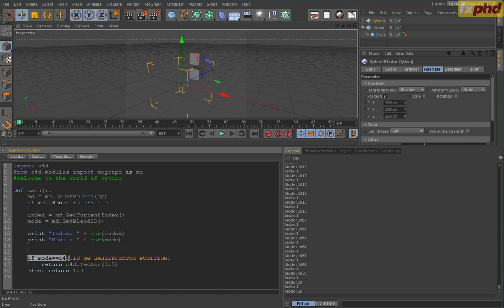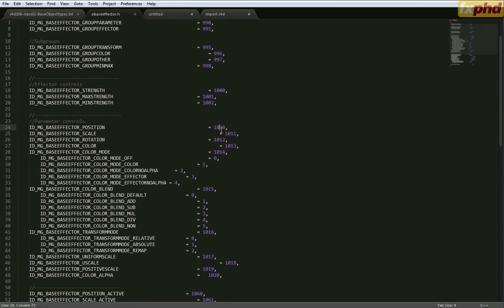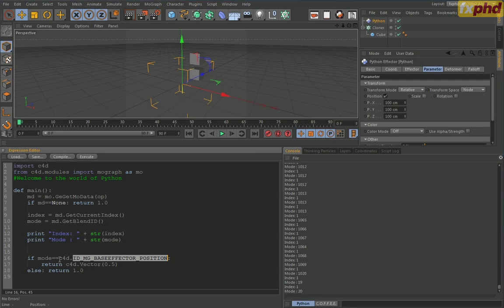And what happens here is that we check whether the current mode is working on a specific parameter, like this one here, IDMG base effector position, which, like I told you a second ago, equals 110. So this one here is being called like this, and this evaluates to 110 internally. Always remember to put the c4d in front, the namespace, otherwise it won't be found.